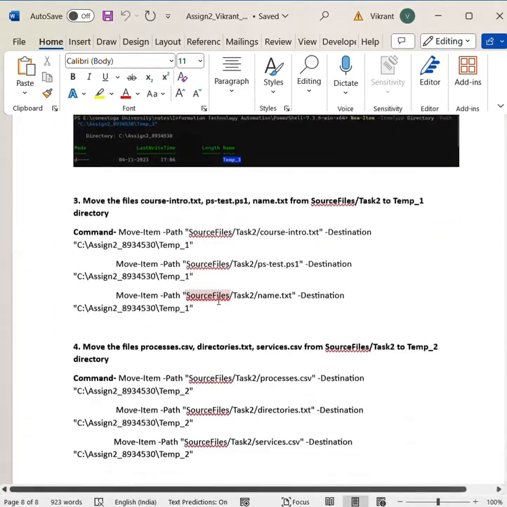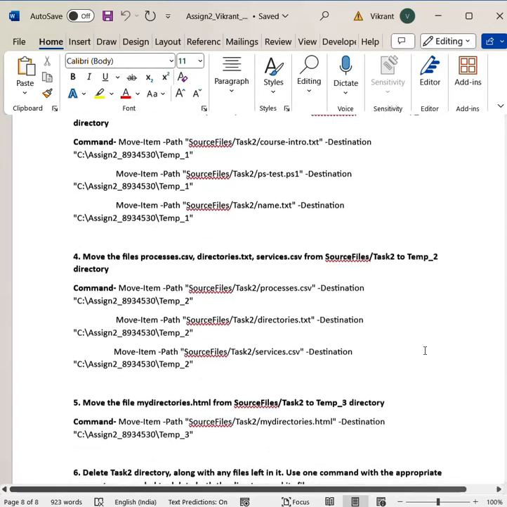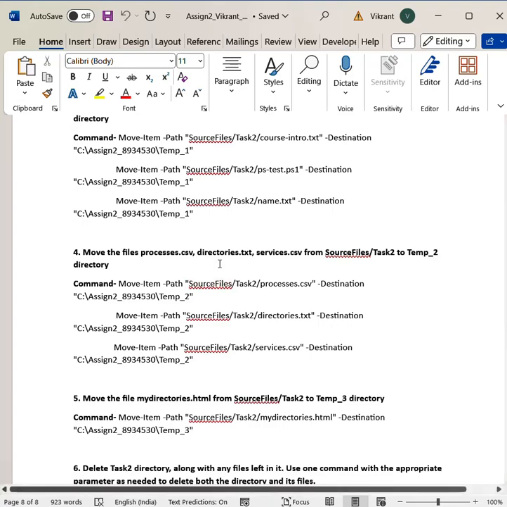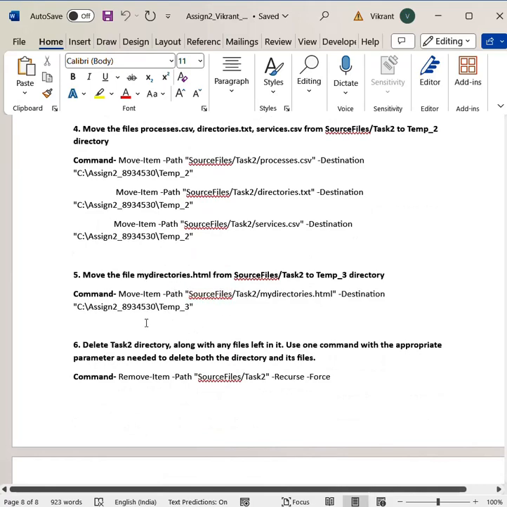In the third question, when we run these commands, the specified files will be moved from the source folder of the task2 directory to the temp1 directory. We basically observe a similar trend for question number 4 as well as question number 5, where we have to move certain objects from one directory to the next.